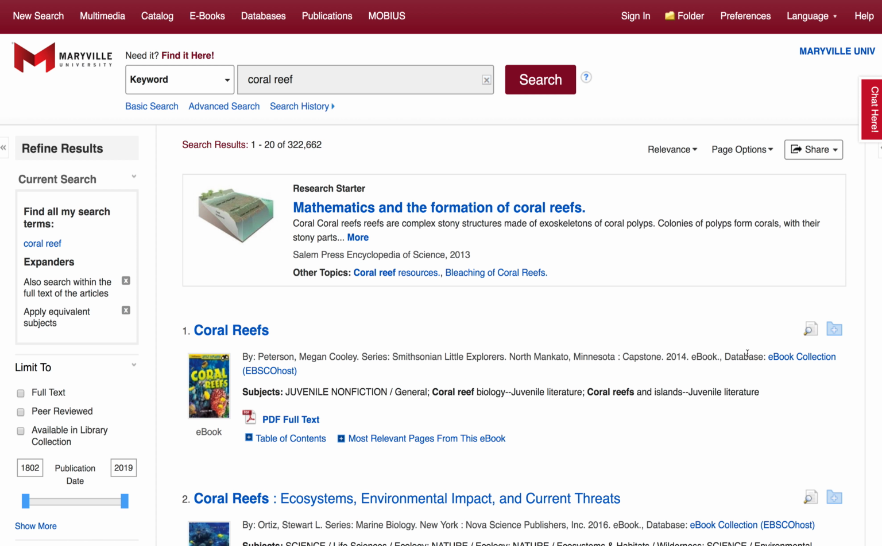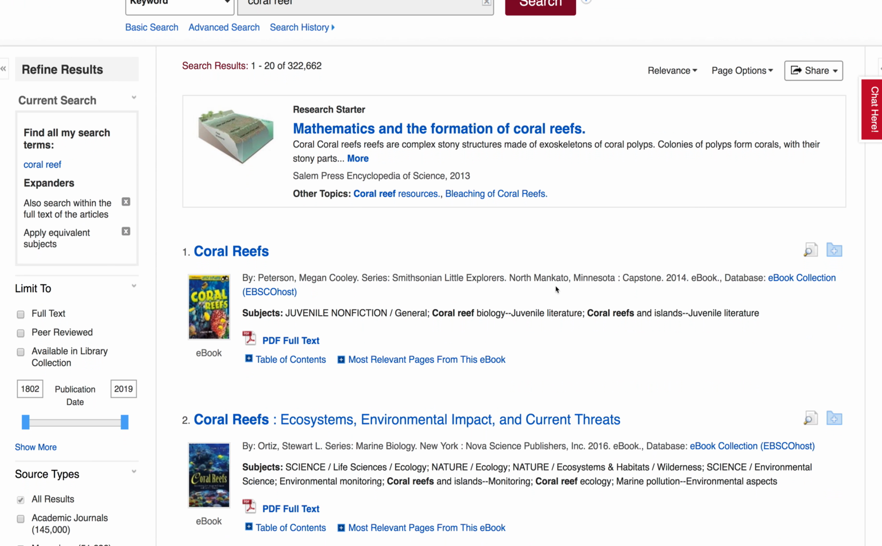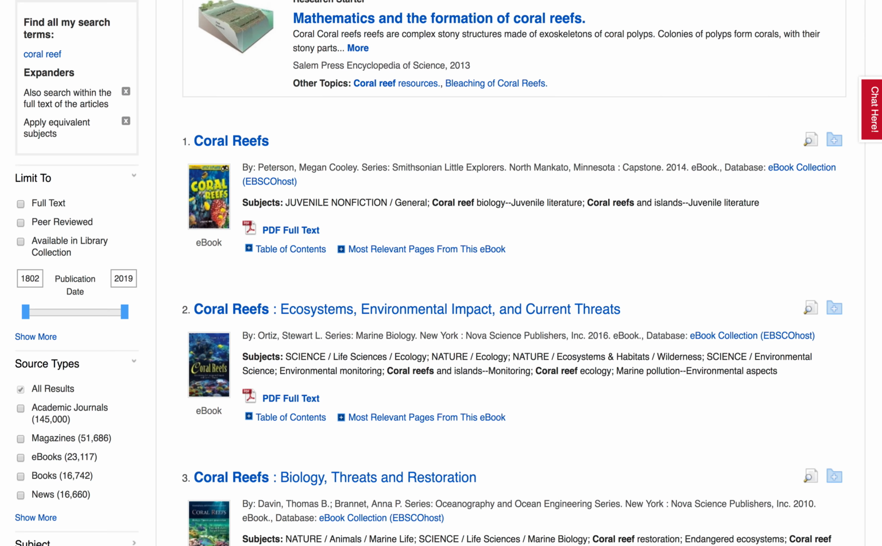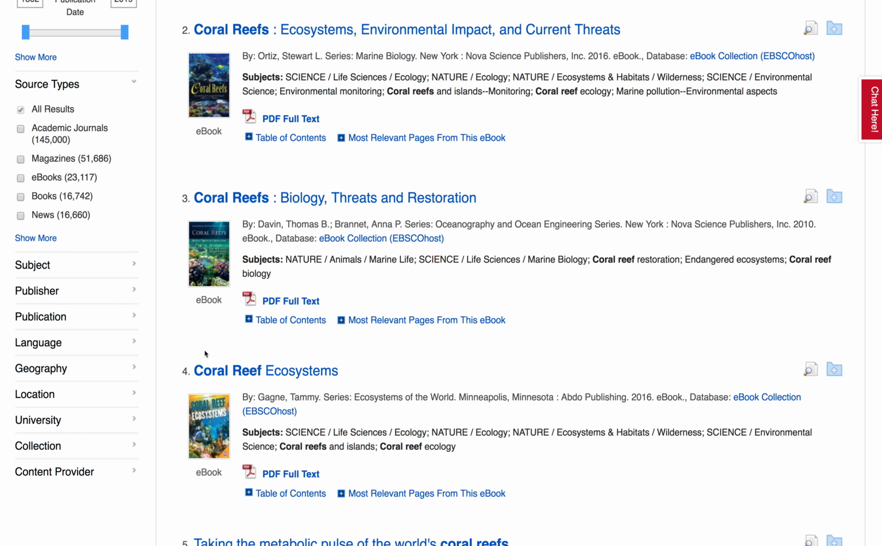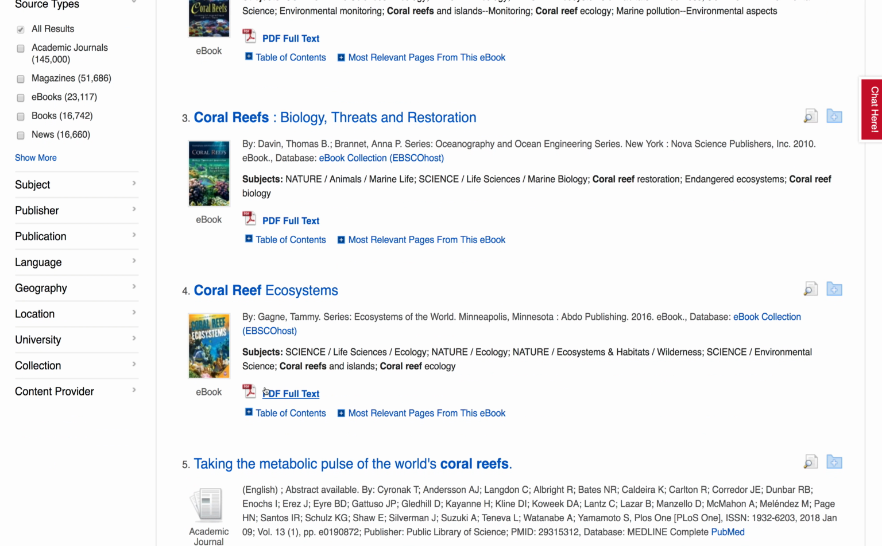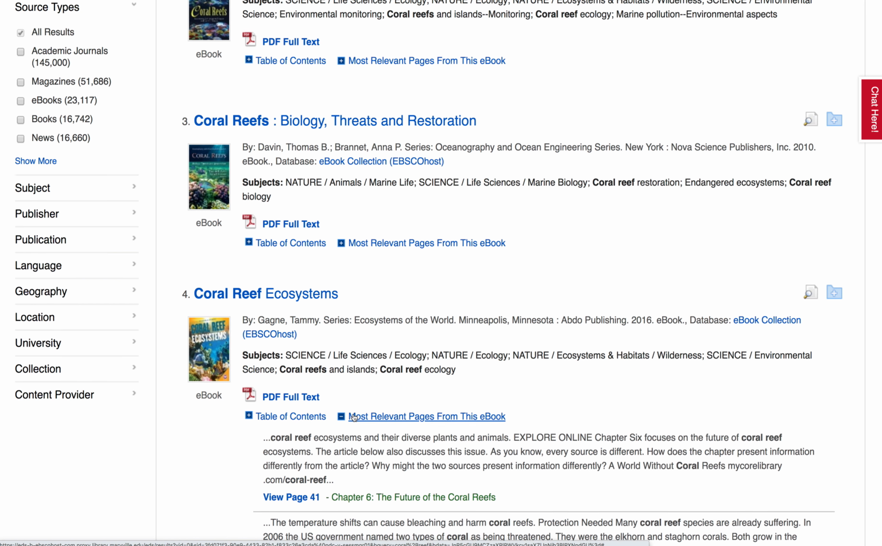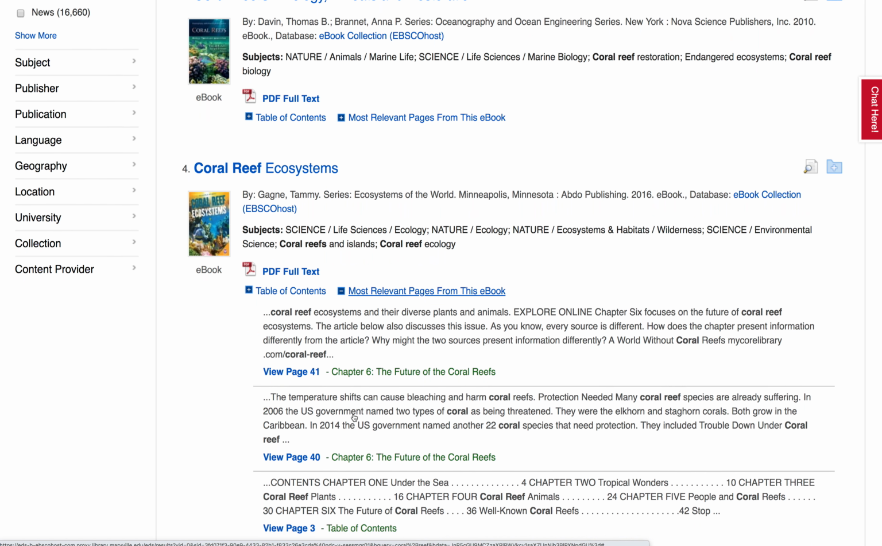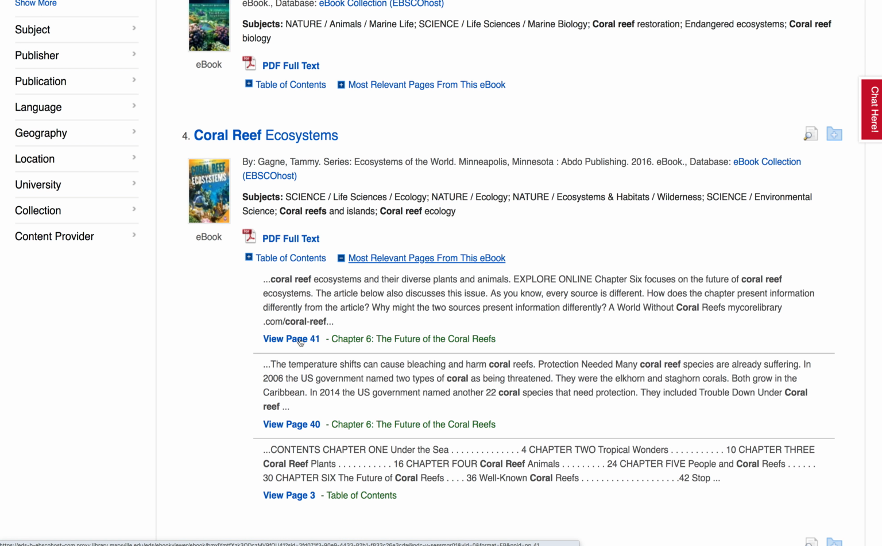The first item that comes up is often a research starter, and this is very similar to a Wikipedia page. You can see my results are mostly ebooks at first, and I can read these all in my browser by selecting PDF full text, viewing the table of contents, or selecting most relevant pages from this ebook. Selecting most relevant pages will bring up the page numbers which actually mention my search terms.